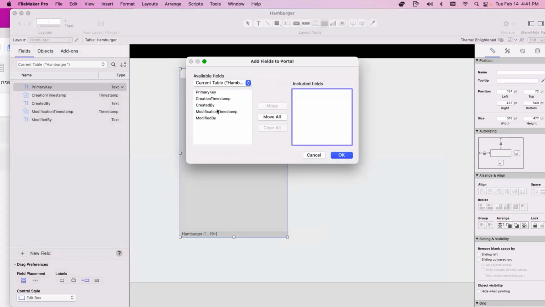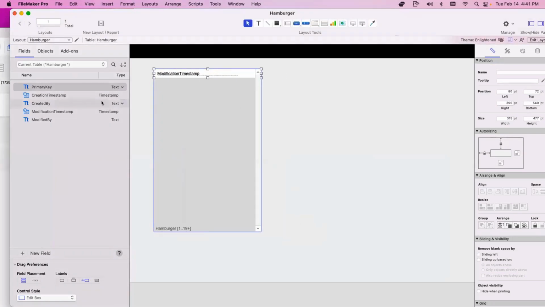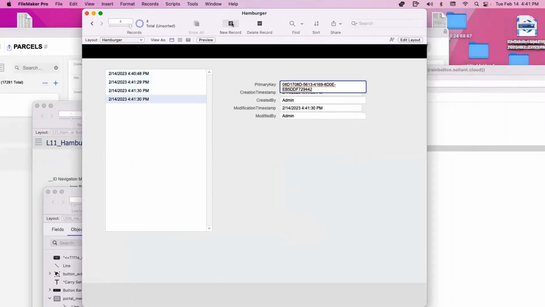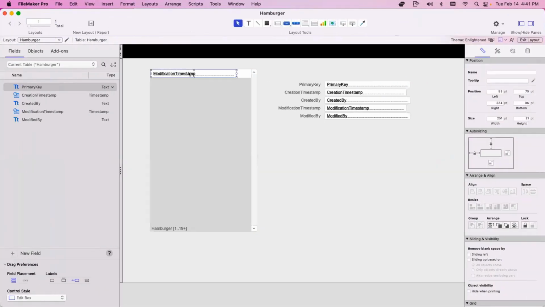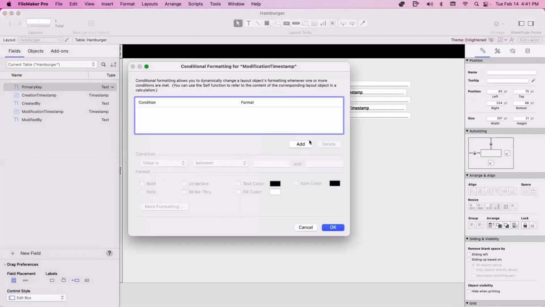Or no, the modification timestamp. Right. So that means now here, I have one record, new. So see, we have different. And when we click here, we change record. Right? But how can I say this is a current record using conditional formatting or hidden state? It's the same. But let's say conditional formatting.